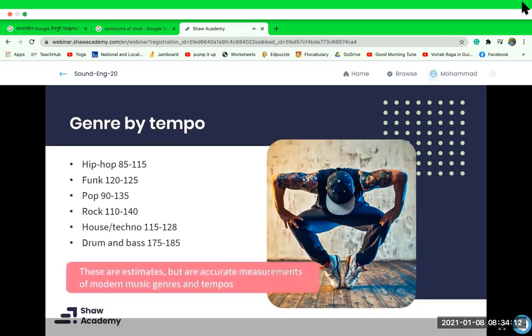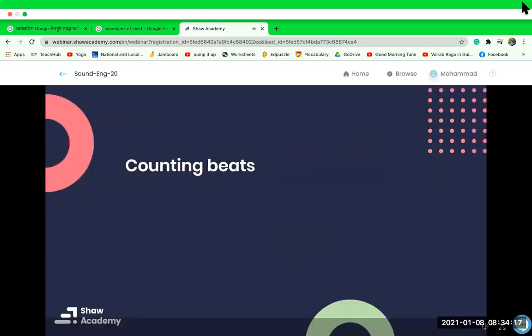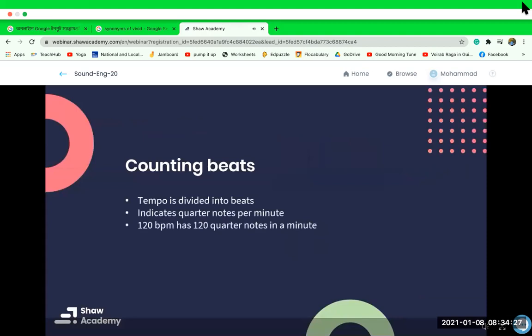Now, these are estimates, but are accurate measurements of modern music genres and tempos. Now that we know that tempo is divided into beats, and that the tempo shows us how many note beats we have in a minute, such as 120 beats per minute, combining these beats in different groups can result in significant differences in the musical outcome.